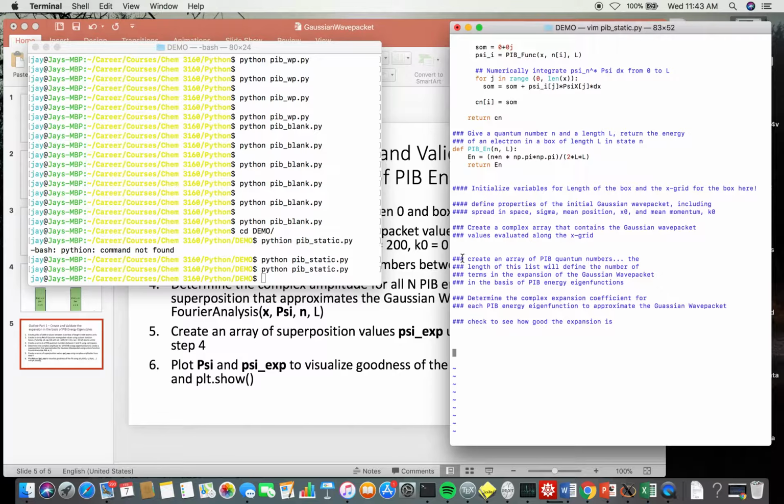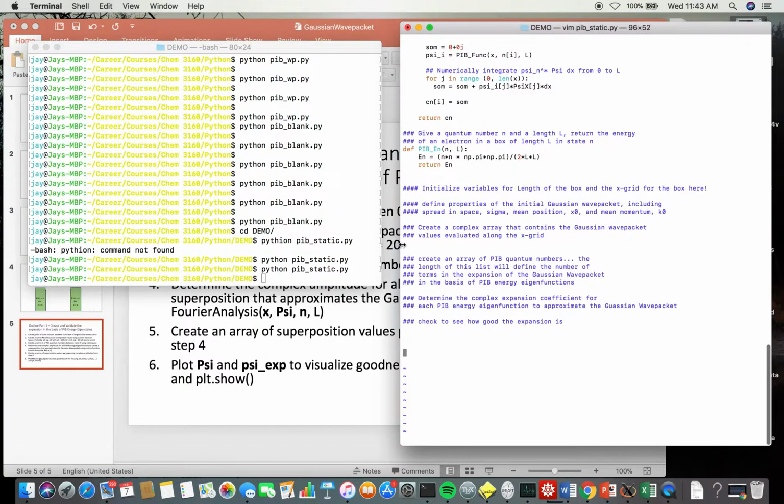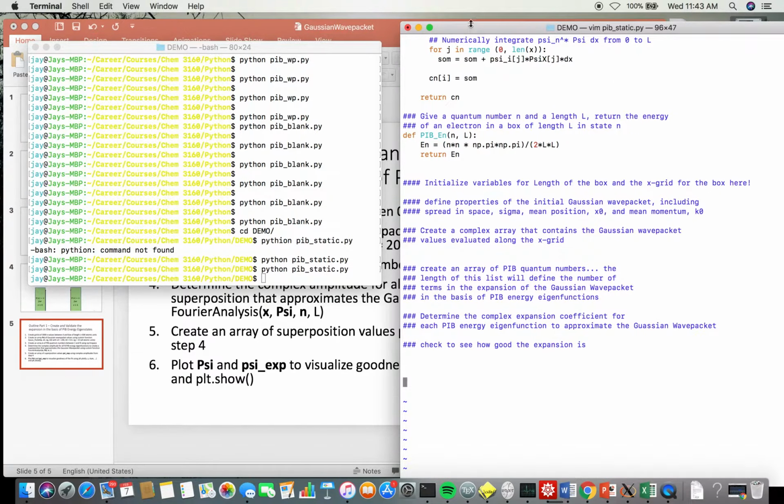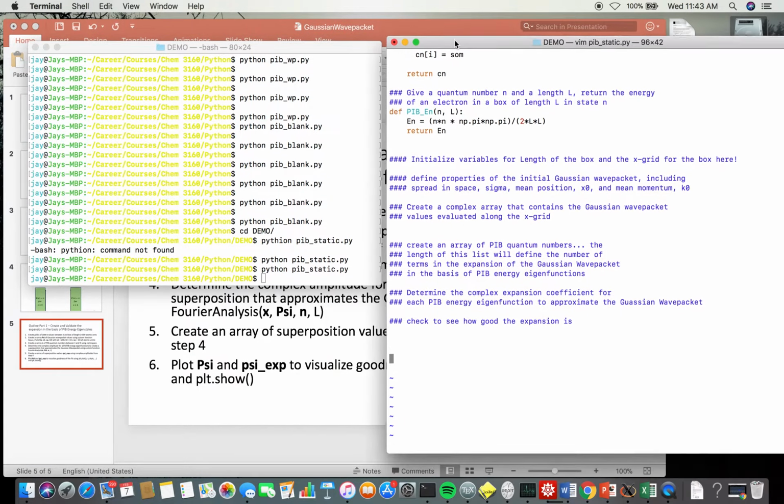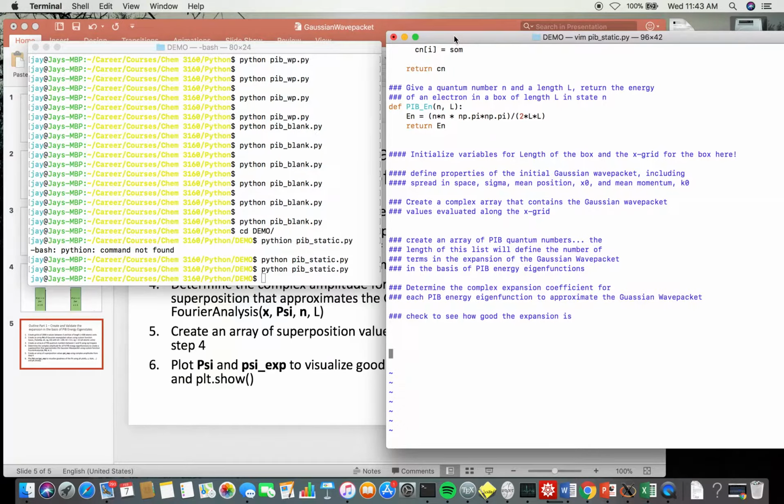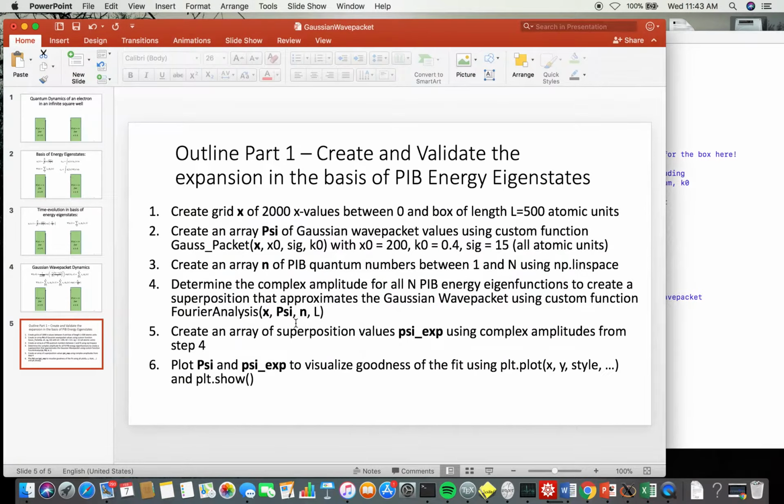And I say no code, I don't really truly mean no code. I mean no main code. I have a bunch of functions that I've pre-built that are going to come in handy, and let me just take you through them as I go through this outline. So what are we going to do in this step where we're going to build our initial Gaussian wave packet and then fit an expansion of energy eigenfunctions to it?